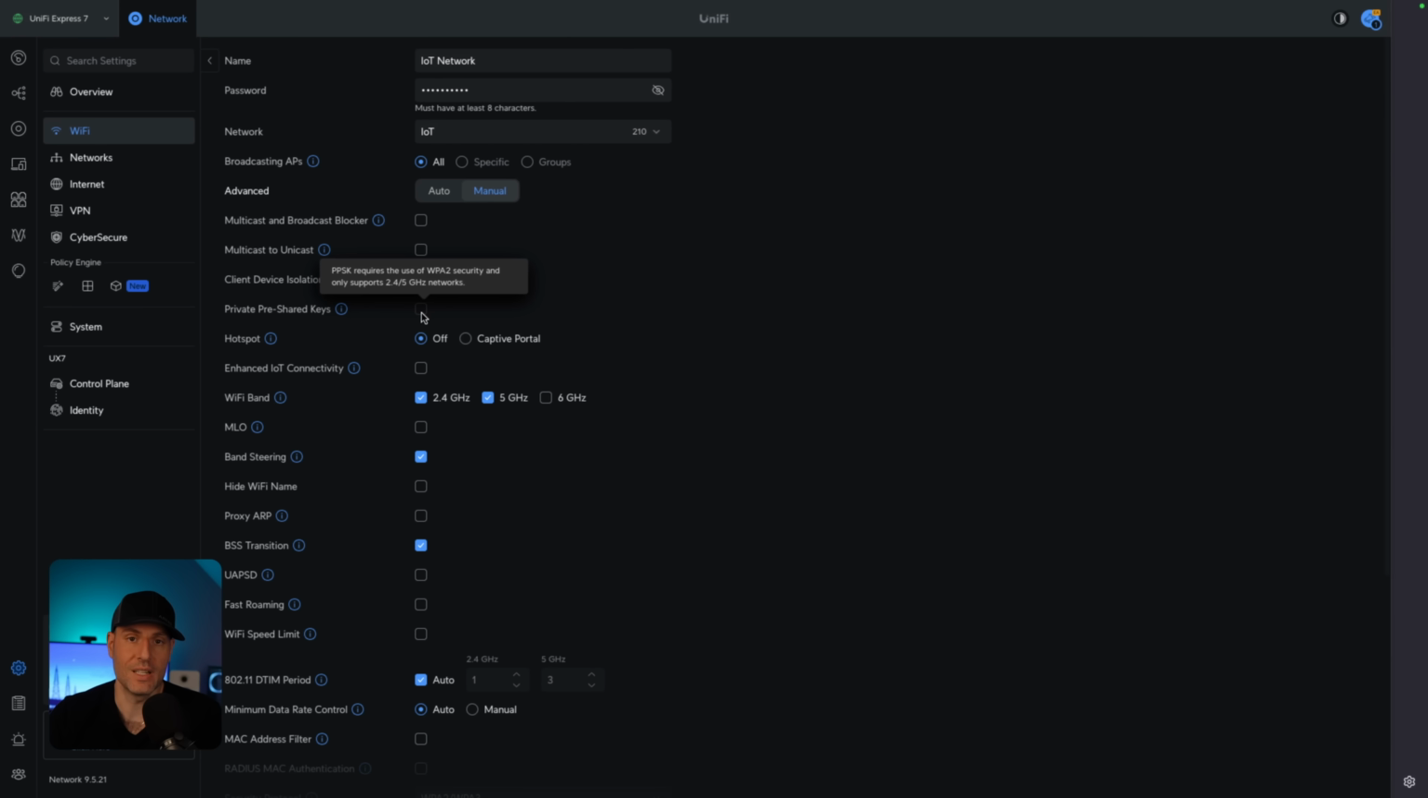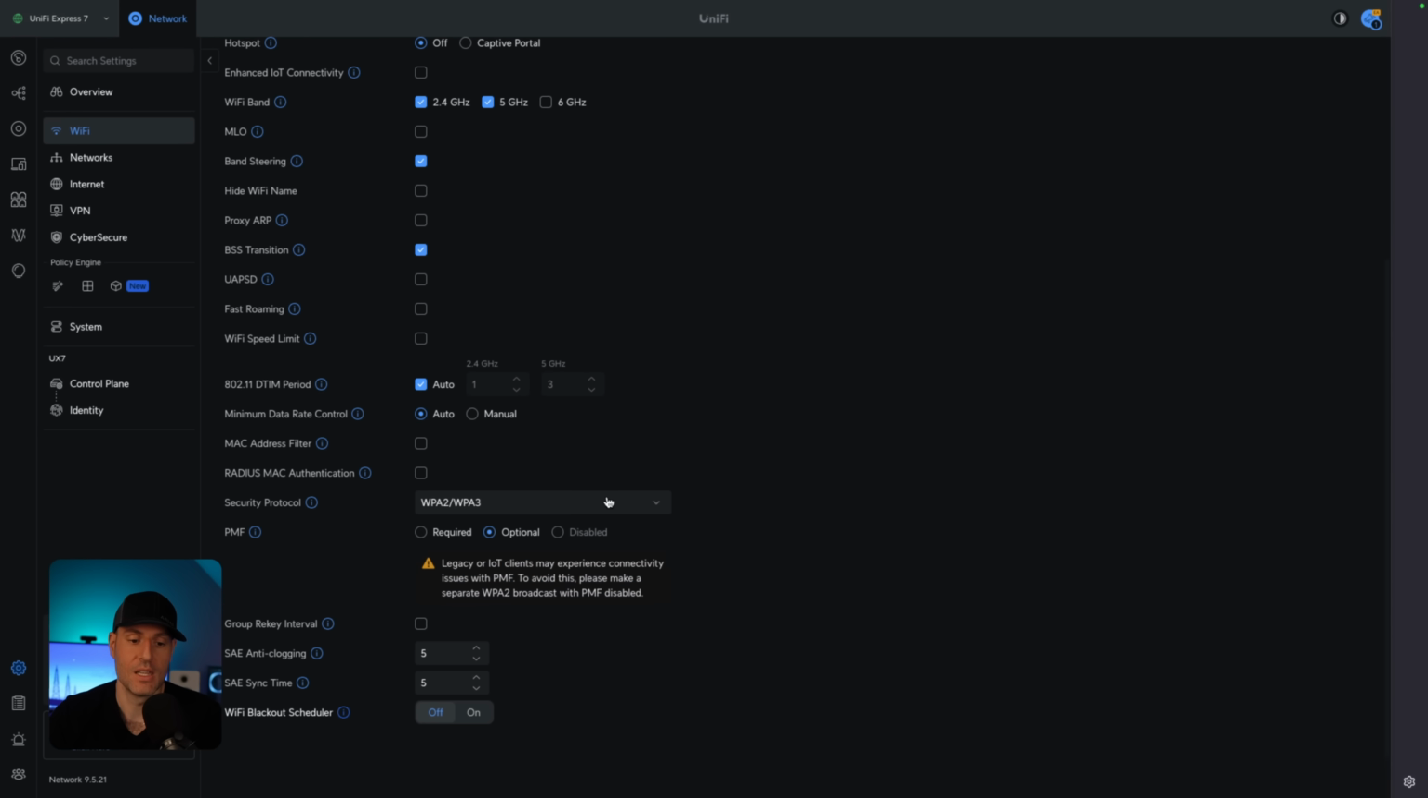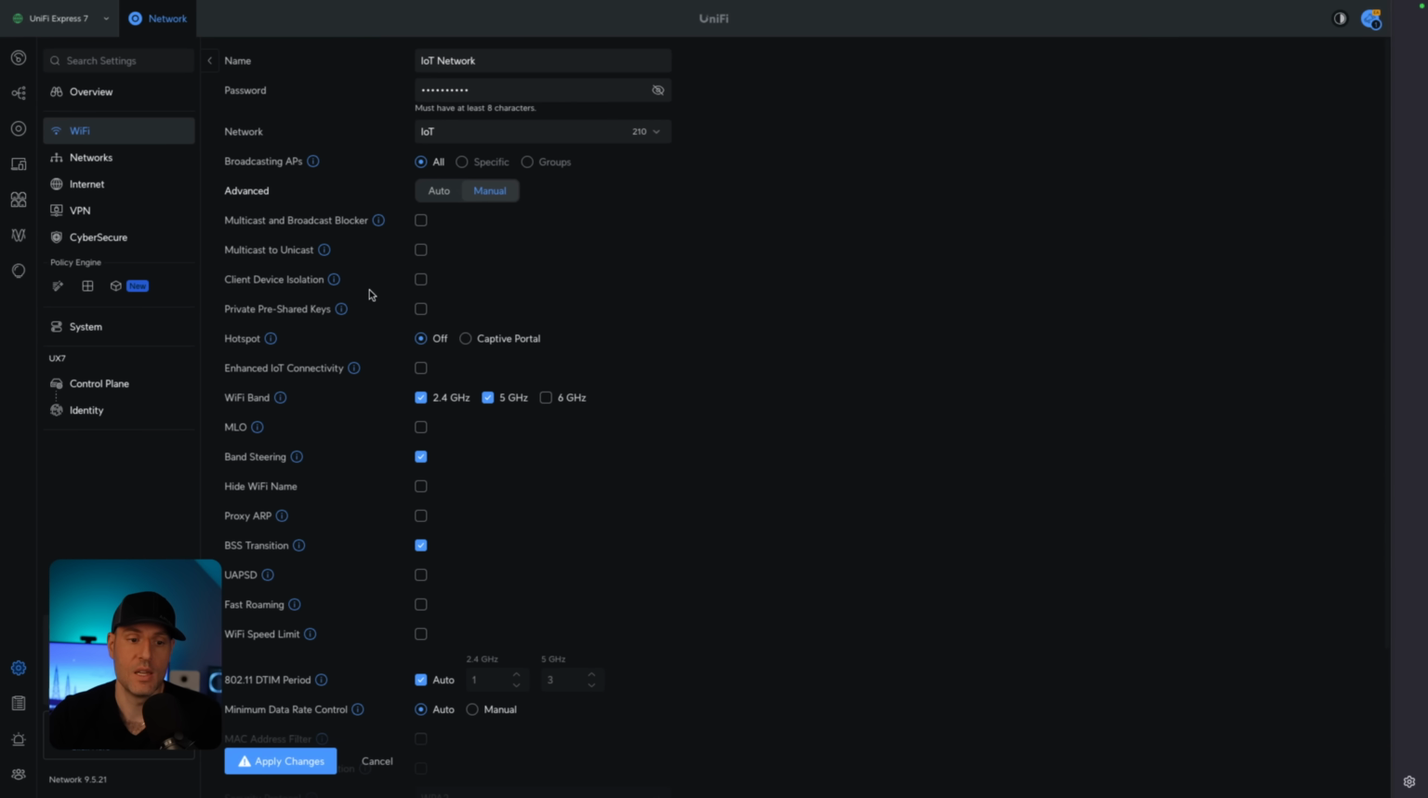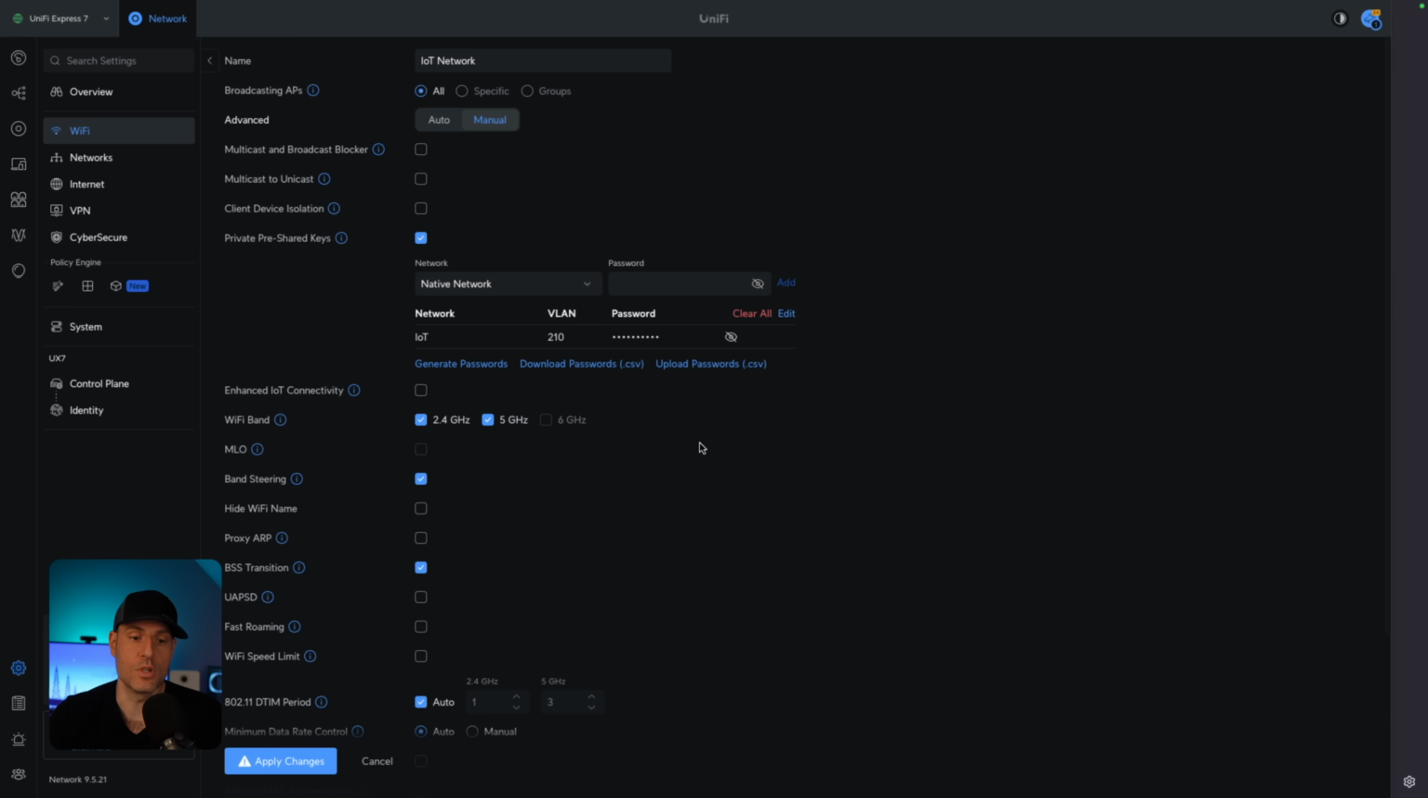Now, the important point here is that unfortunately, you cannot use WPA3 security if you wanted to use this feature. So what you'd have to do is set this to WPA2. But then what it allows you to do is use a private pre-shared key. And as soon as you do, you'll see this option come up. And what this is saying now is that this SSID that you're broadcasting can broadcast multiple VLANs. And then at that point, depending on the password that you put in, that will determine the exact network that that device will connect to.